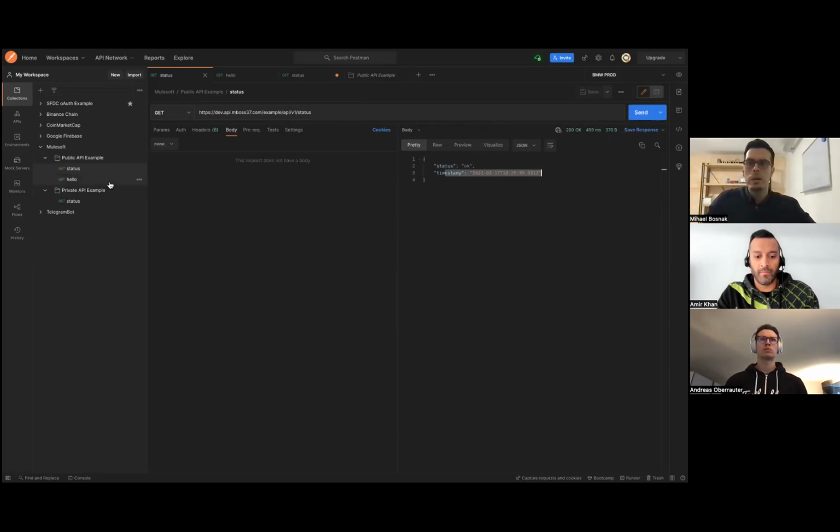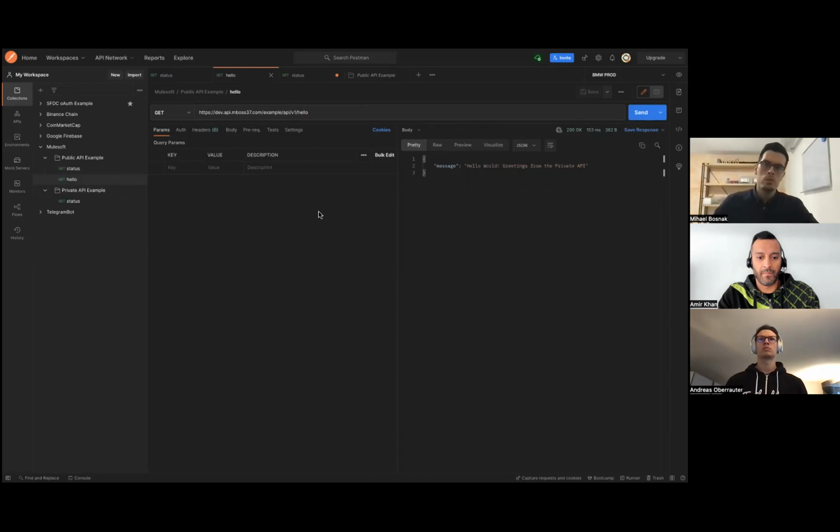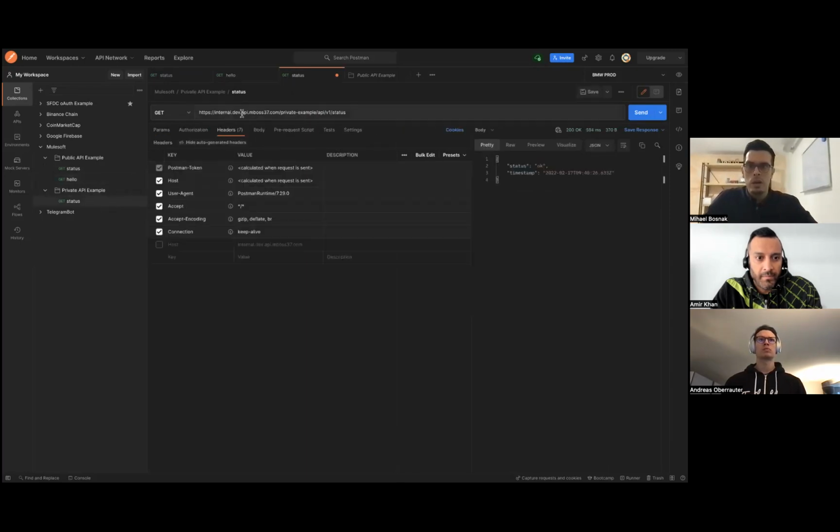And now I will call the hello endpoint of my public API. If I do send, what happens in the background is that it will call my private API, and my private API responds with hello world, greetings from the private API. Okay, so this works fine. So now let's try to call my private API directly from the public internet. It is going through the internal domain, which is internal.dev. That's how I have configured it, but you can configure it as you want.